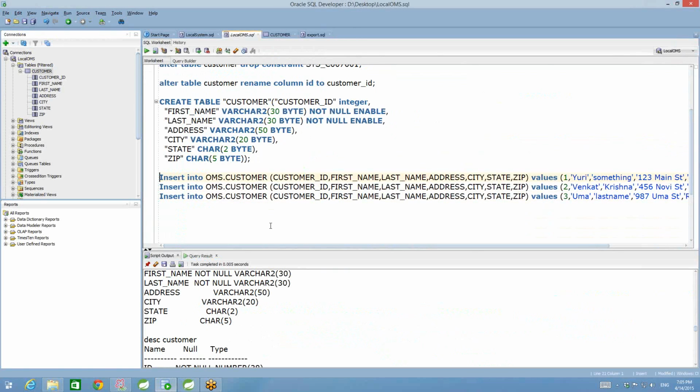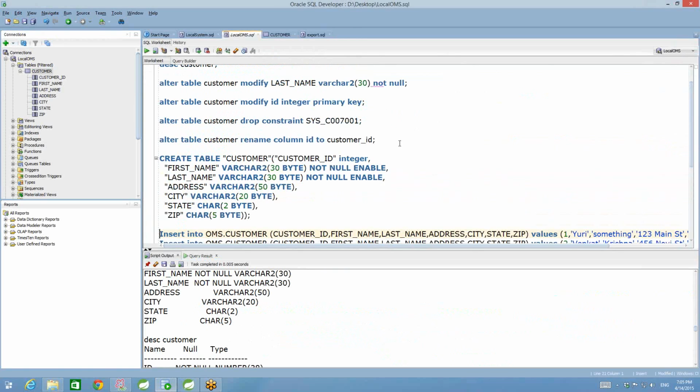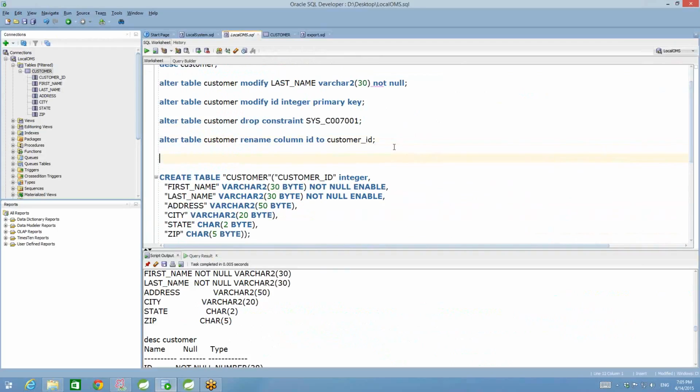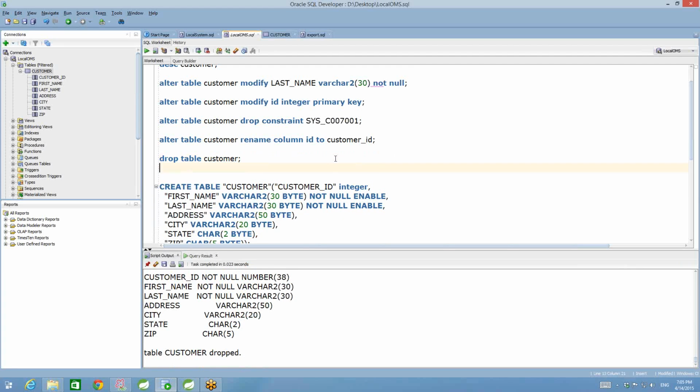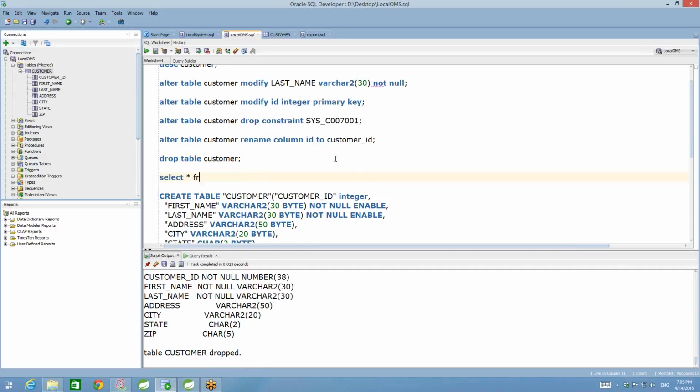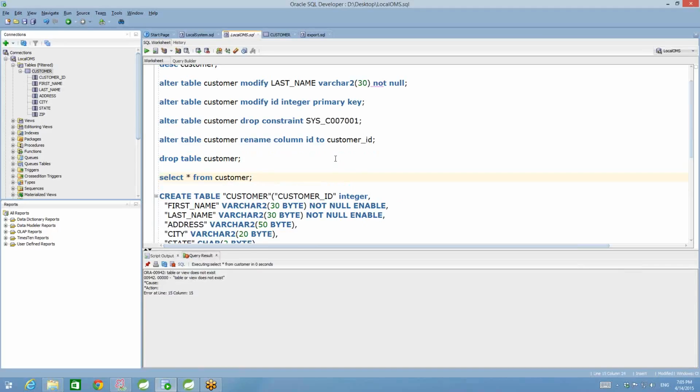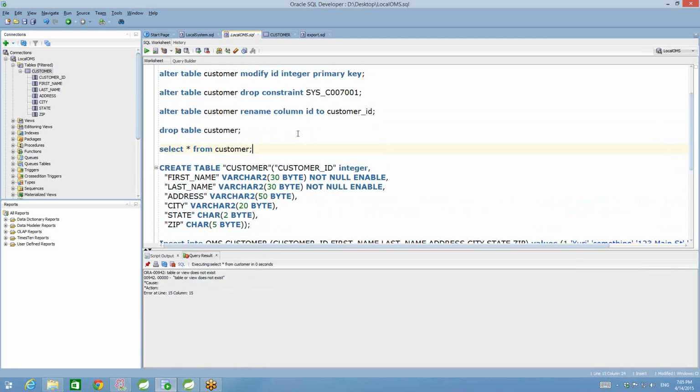Now, how do I delete a table? Just say drop table customer. That's it. Now if you try to get everything from the table, if you try to select, obviously you will get this popular error message, table or view does not exist. Now this is how you drop a table.